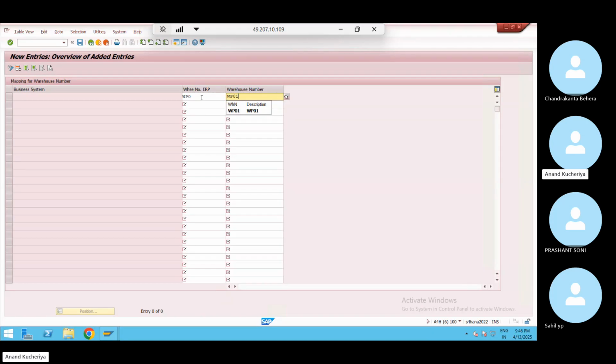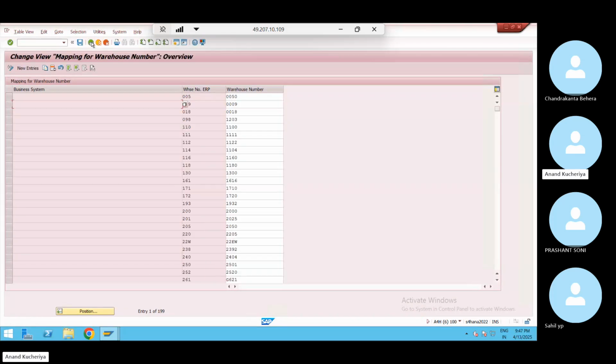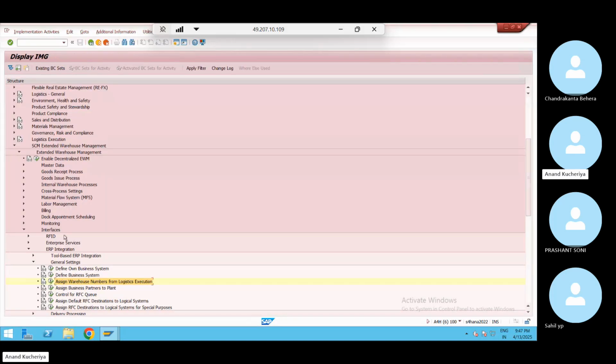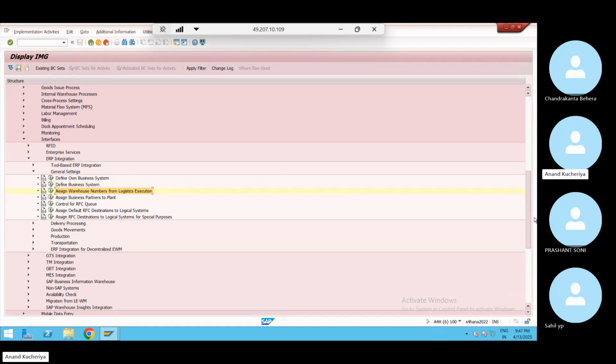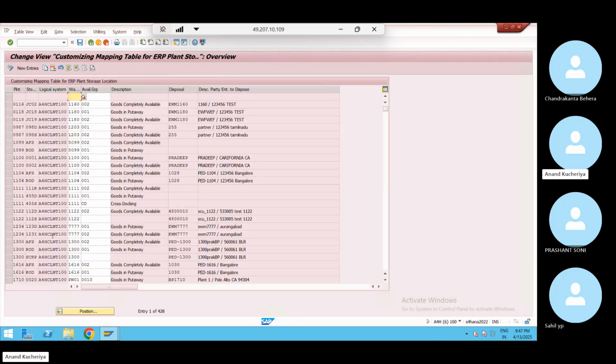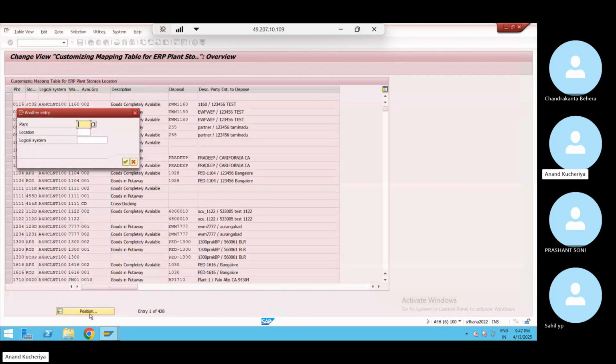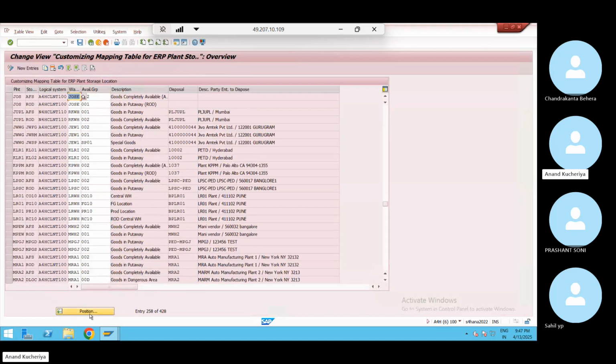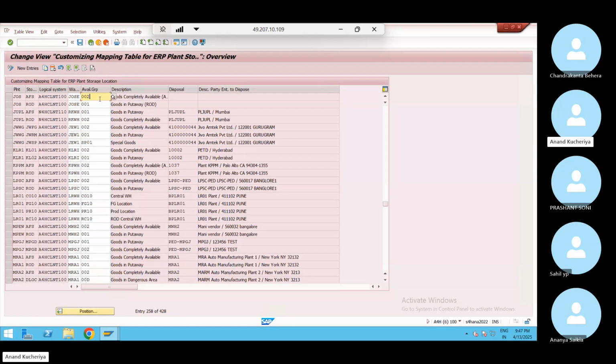Here I am doing the mapping of our warehouse with the ERP. This was pending. Mapping of the storage location. Okay, this is important now.